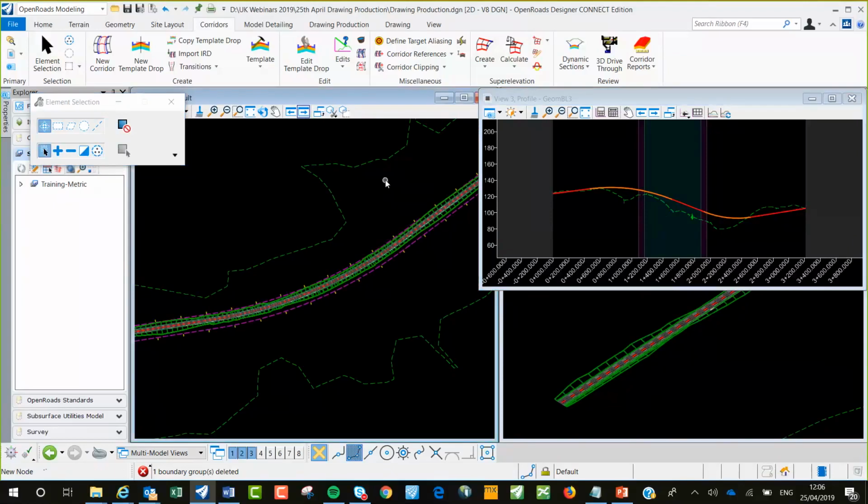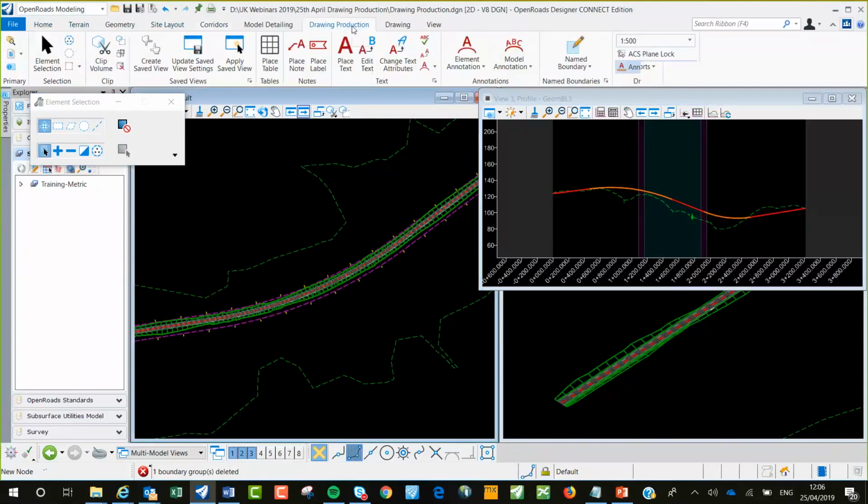So, drawing production, how do we do it? Where do we get to it? Under the OpenRoads modeling workflow, there's a drawing production tab along here, and this is where we're going to be doing most of our work. Really, it's these few tabs here, named boundaries and annotations. I'll be looking at the named boundaries section, and Mark will be looking at annotation.